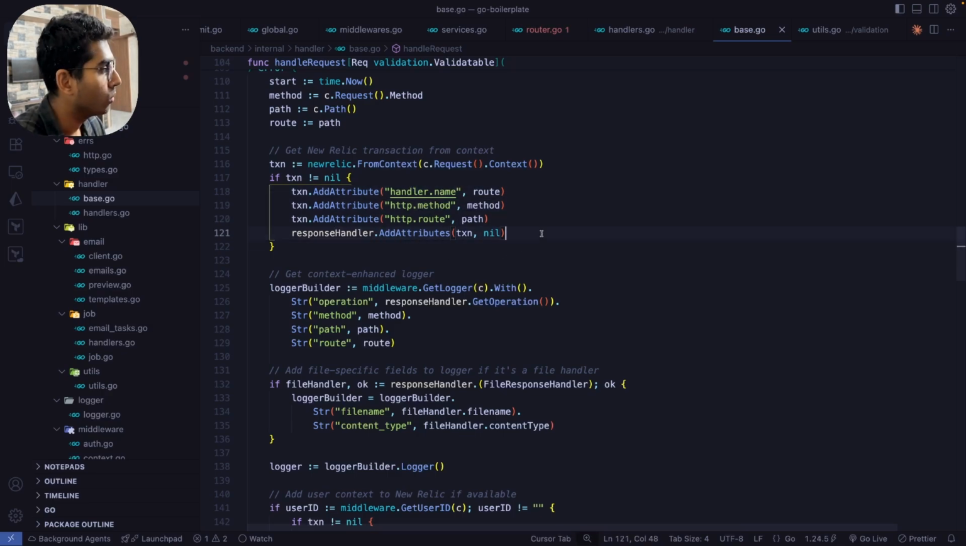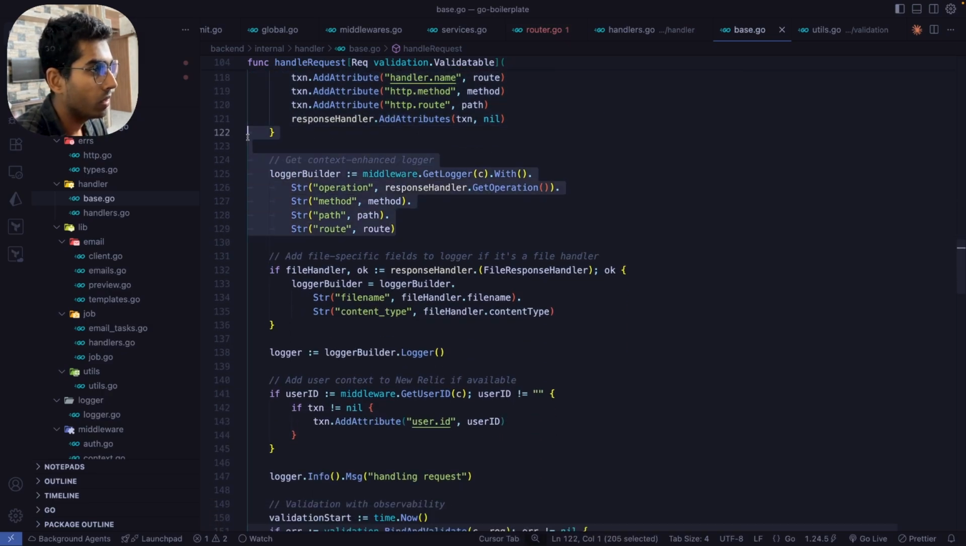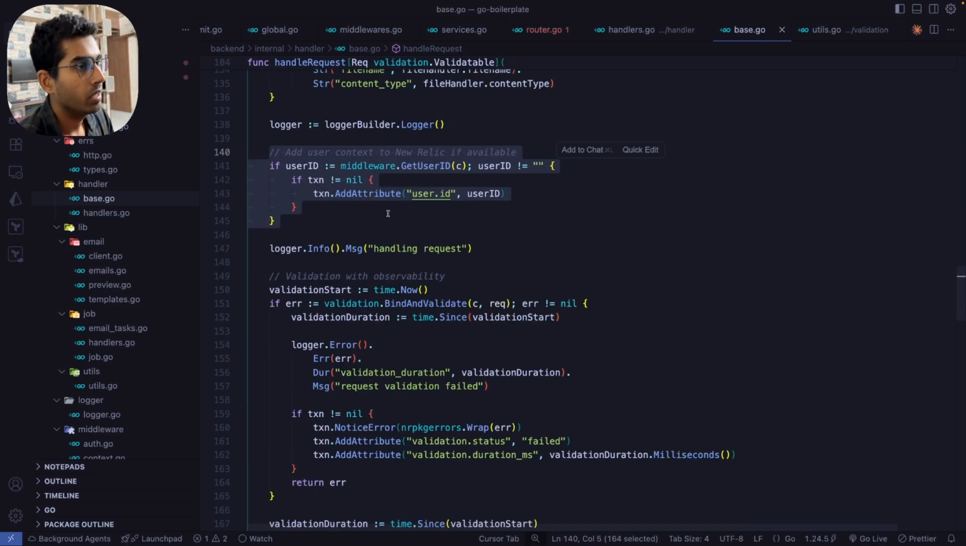As I said, the whole point of transaction is during our whole request lifecycle, we want to keep track of what did a particular transaction touch exactly. What are all the functions? That's why we are adding the attributes here. Then we are creating a new logger for this particular operation, this method, this path, and this route. Then we are taking out the user ID and adding that also to the transaction.